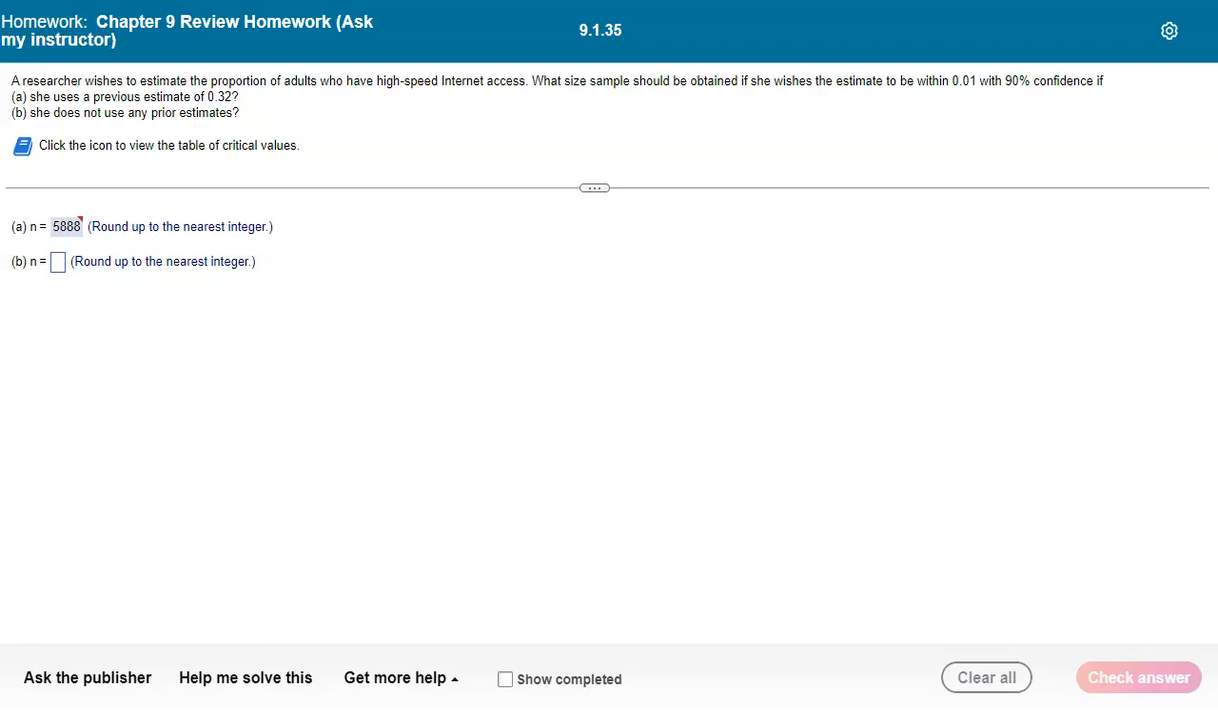In this example, we want to determine a sample size needed with the given conditions. So what we're told exactly is that a researcher wishes to estimate the proportion of adults who have high-speed internet access. So keep in mind here, this will be a proportion. What sample size should be obtained if she wishes the estimate to be within 0.01 with a 90% confidence if, and in part 1, she uses a previous estimate of 0.32.